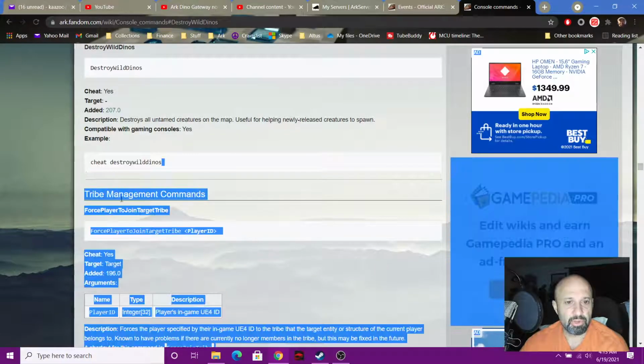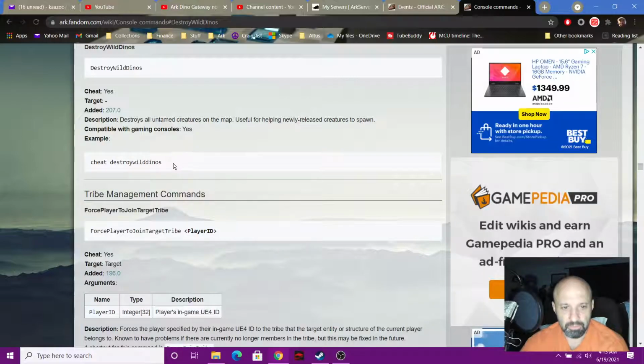So cheat destroywilddinos, I clicked on this right here. That's the one you have to use if you want to destroy all untamed creatures. If you're taming one, it won't count, but anything that's not tamed or not being used right now would be destroyed on the map.